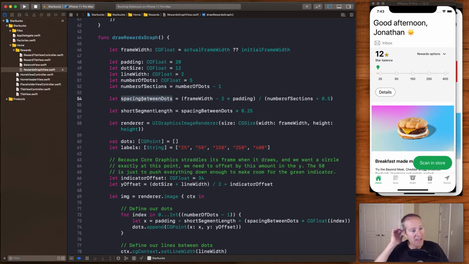And then remember that y equals mx plus b equation where we need to calculate the line segments? Well, here it is right here. The space between the dots is going to be the frame width minus 2 paddings, divided by the number of sections, which in our case is 4, plus 0.5. That's how we're calculating the segments here. The short segment length is going to be equal to the spacing between the dots multiplied by 0.25. That's just a calculation I made to say that's how long I'd like this to be. And then here we're getting into the core graphics world. We're defining a renderer. We're defining an array to help us position and figure out where our circles should be.